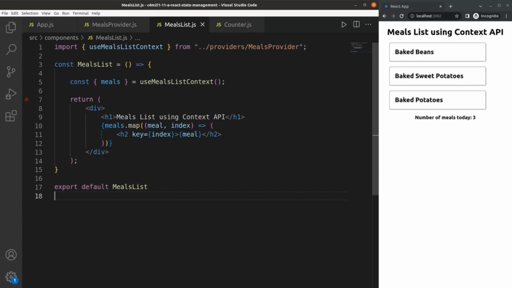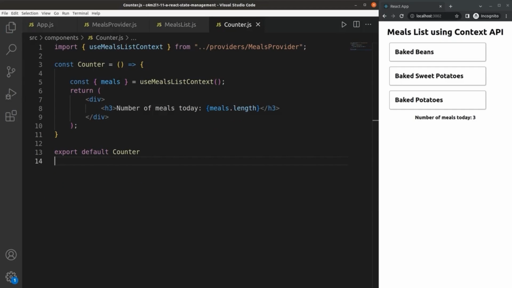And lastly, let's examine the counter component. Note that it gets the context data in the same way that the meals list component does. This is the usefulness of having a centralized state store. It allows me to simply reach into the state provider directly from whatever component needs it, without having to do prop drilling or lifting up state.